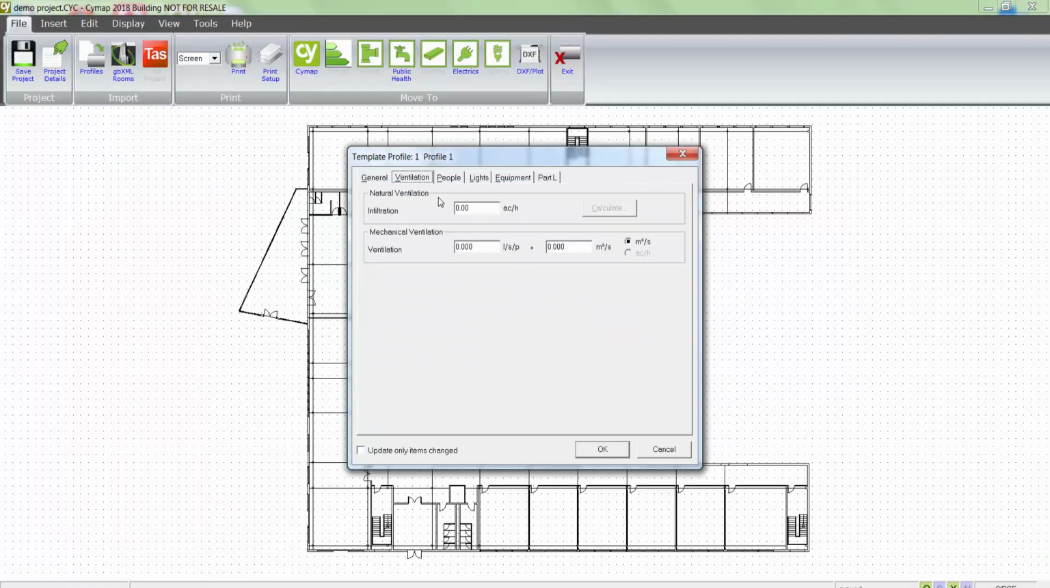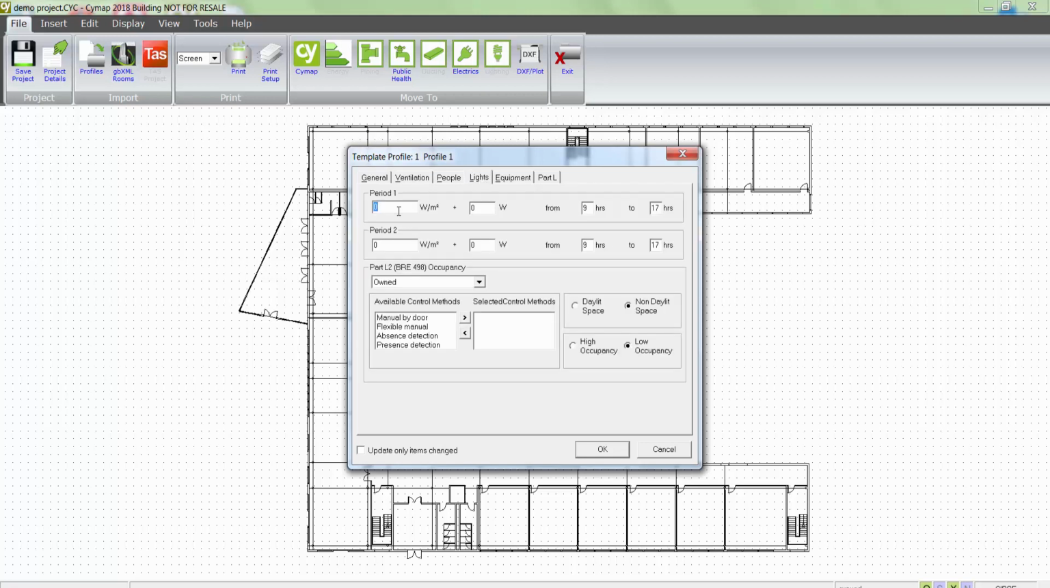Template profiles can be set up with all engineering data, and templates can also be imported either from NCM weather datasets from our extensive database or from previous projects. Lighting controls can also be incorporated should the engineer be required to do Part L or Lenny calculations.